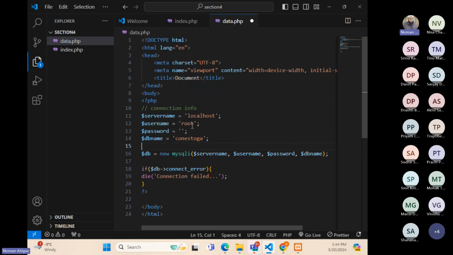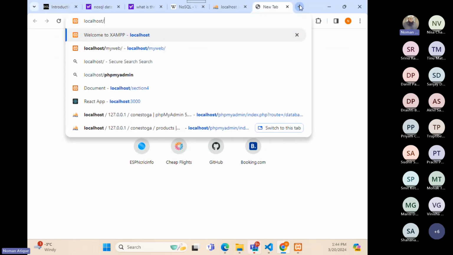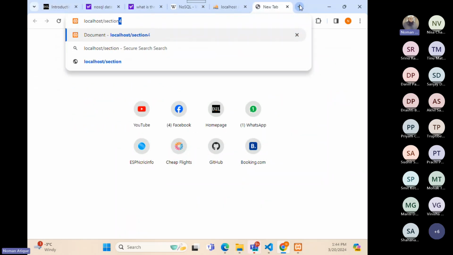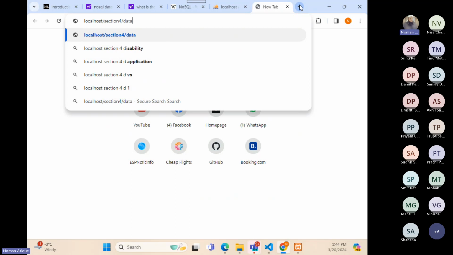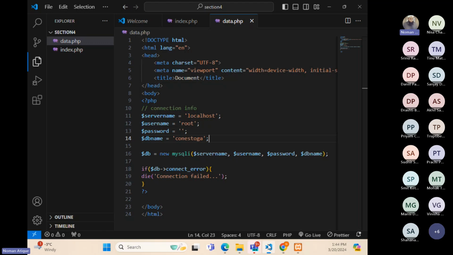So we have server name localhost, and as we said, XAMPP has default setup of root and no password. So let's do that, because if the connection dies, of course, we'll get a message with the die. But if the connection is successful, we might not. So our file name is data.php. Let's go there and try to run that. Localhost / section 4 / data.php. I'm not getting anything. Are you understanding? That might mean that my code is successful.